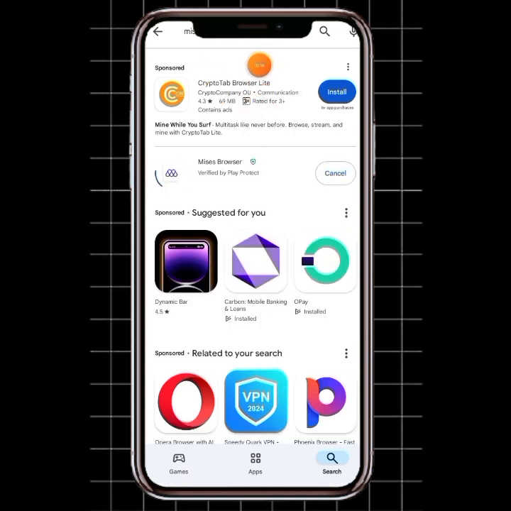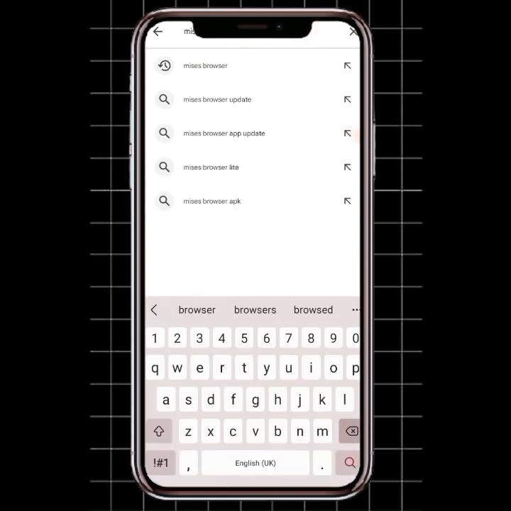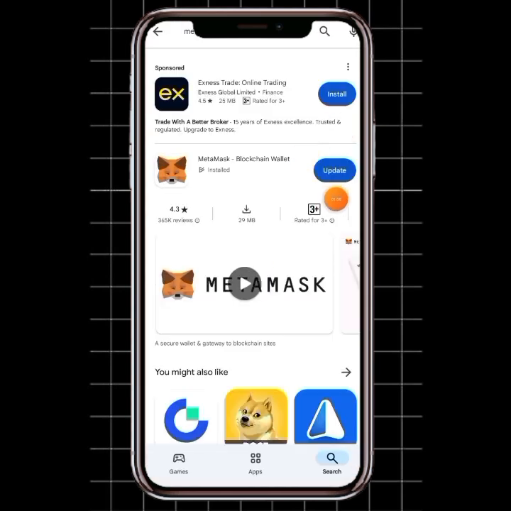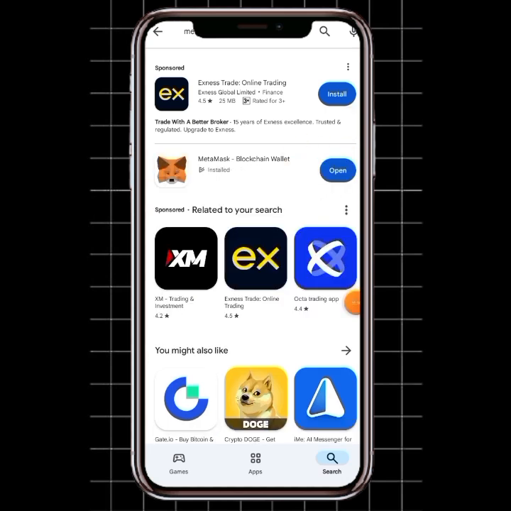Once you install it, then you search for MetaMask. If you don't have MetaMask, if you have MetaMask, good. So you're going to say MetaMask, all right? Click on MetaMask, then also install MetaMask. I'm going to update it. So let me quickly run you through MetaMask, how to sign up on MetaMask.